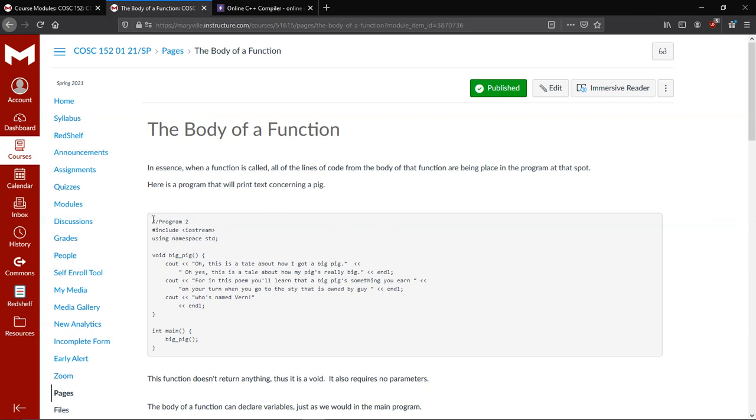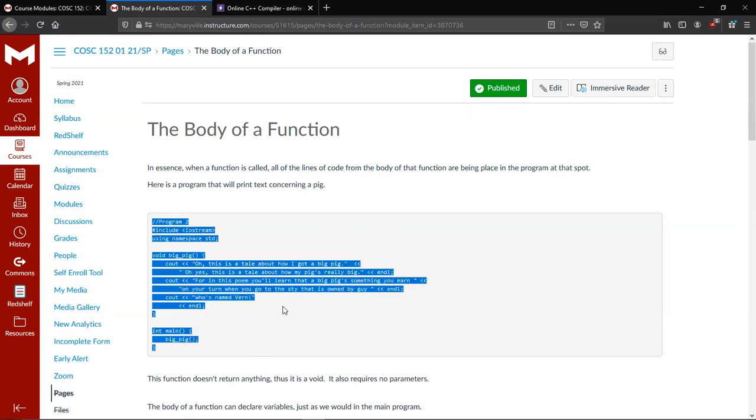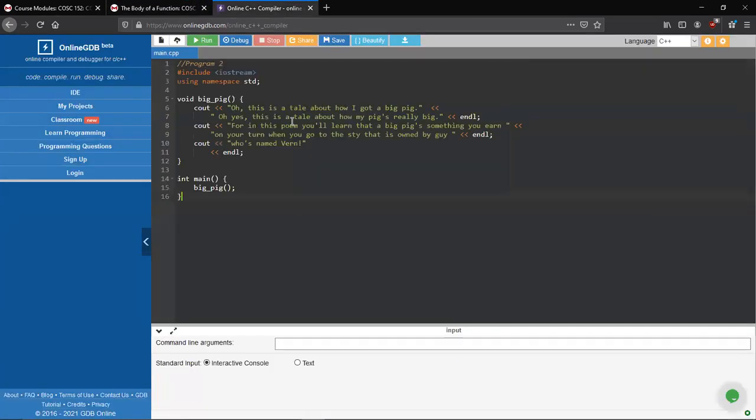So here we've got a function. Let's look at what this is. We're going to include the iostream and use the standard namespace. Now, if a function doesn't actually return a value, the type for that is void.